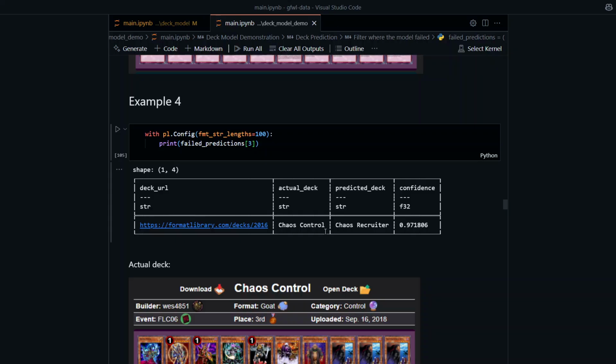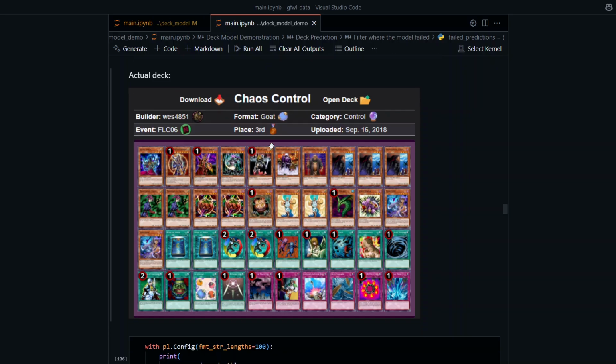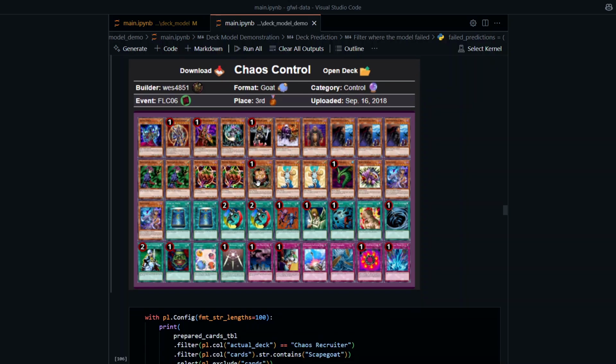All right, next one, Chaos Control, Chaos Recruiter. So check this out. This is a Chaos Control deck in Format Library. And Chaos Recruiter, if you don't know, is a deck that doesn't play Scapegoat and Metamorphosis, but it plays Tomato Angels and Chaos Sorcerers, stuff like that. Flips, Asuras, swaps. All right. Format Library is calling this Chaos Control. It might be calling it that because it techs the Scapegoat and Metamorphosis, but it definitely has a lot of Chaos Recruiter elements in here.